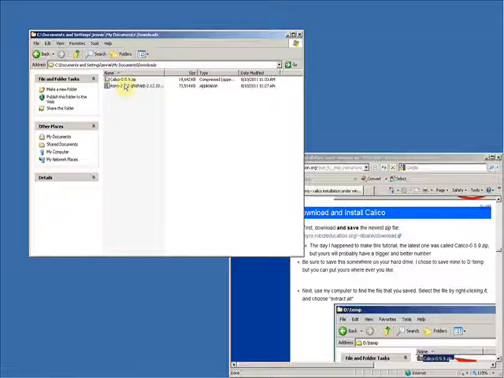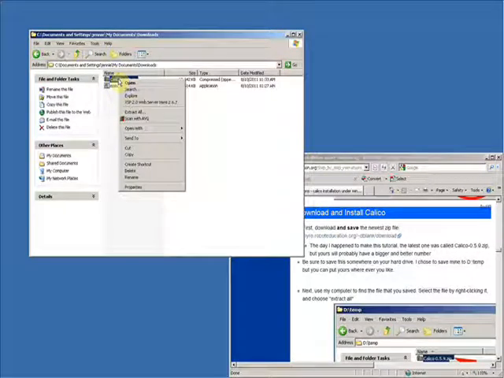Okay, Calico is a zip file. That means we need to open it up and take a look at it before we can use it. So what we're going to do is use the right mouse button and click on this file and say extract all. That means get everything out of this zipped file into a regular format. In the zip file, it's in a compressed format. So we'll say extract all.